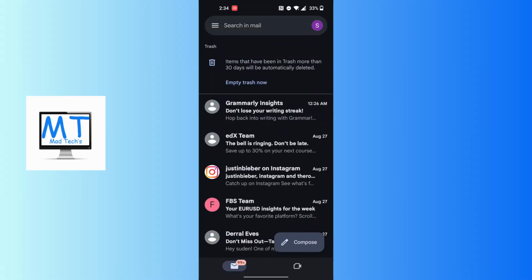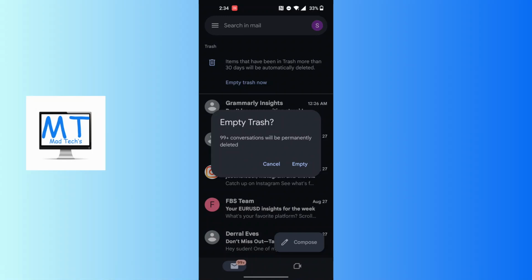Now in order to clear your trash on Gmail, you can see the empty trash now button at the top of the screen where I'm tapping. Tap on that empty trash now button and this kind of pop-up box will appear. Again, tap on the empty button and then your trash will be emptied or cleared out. And with that being said, guys, this is how you will be able to clear your trash on Gmail.